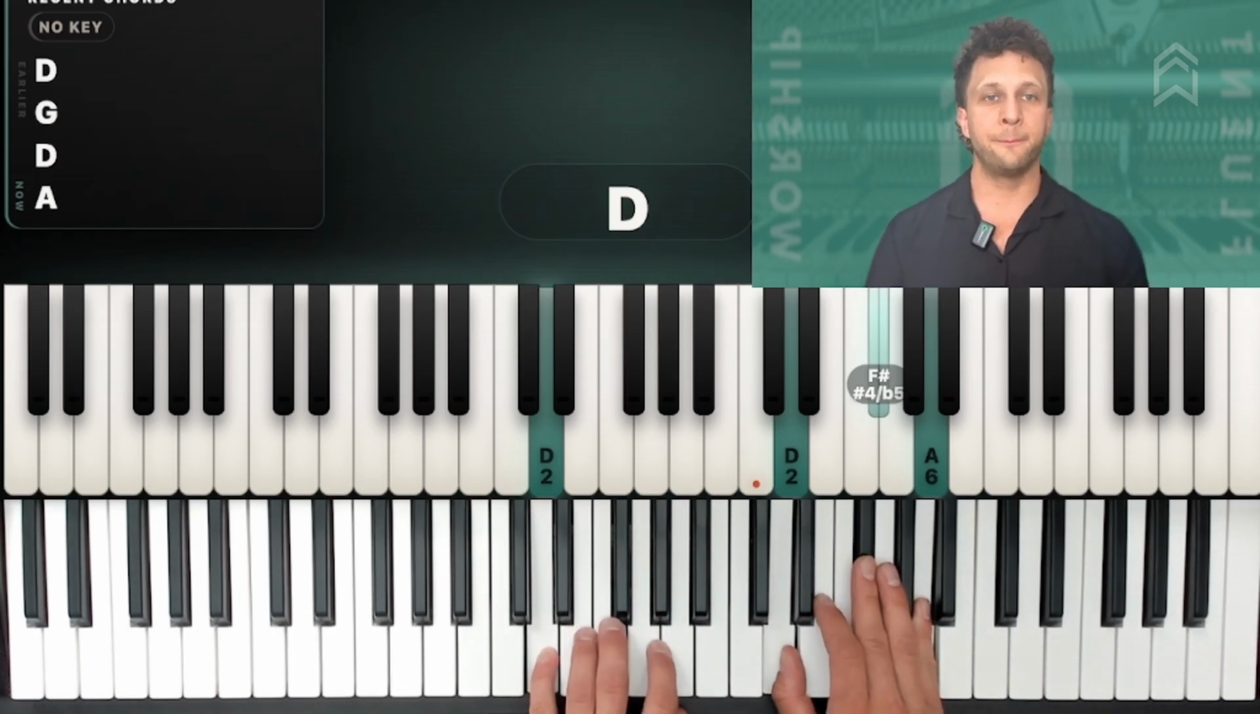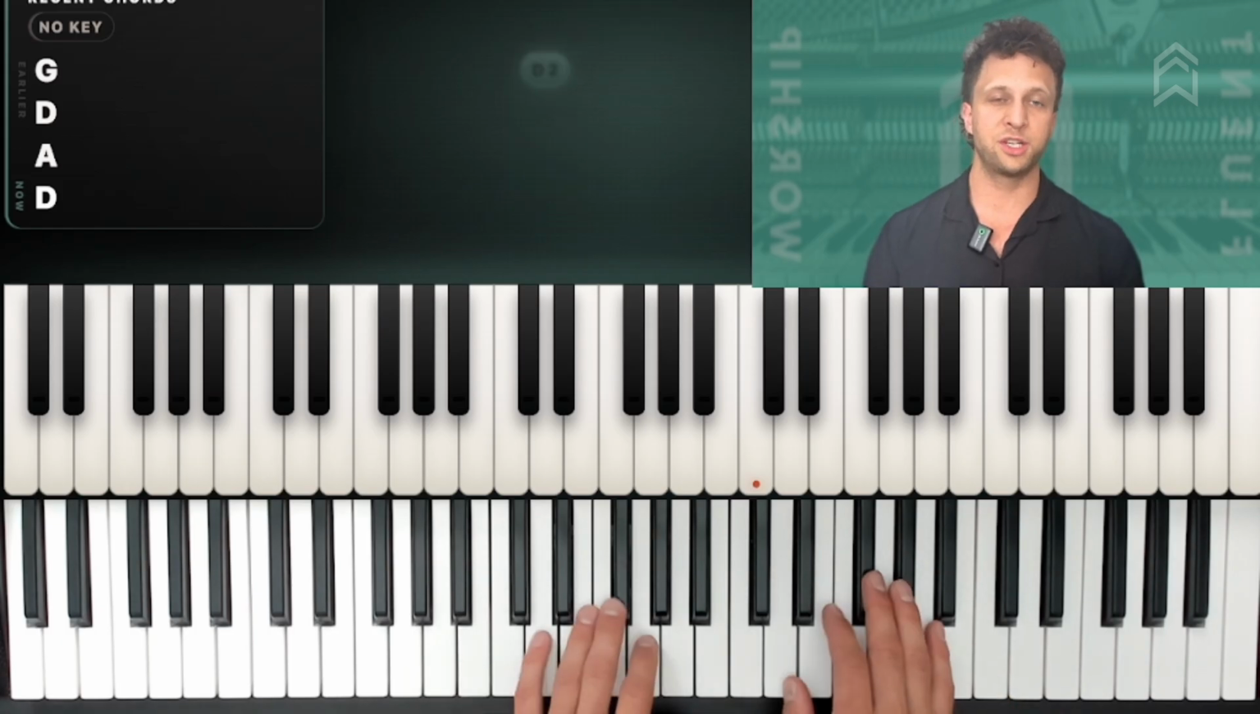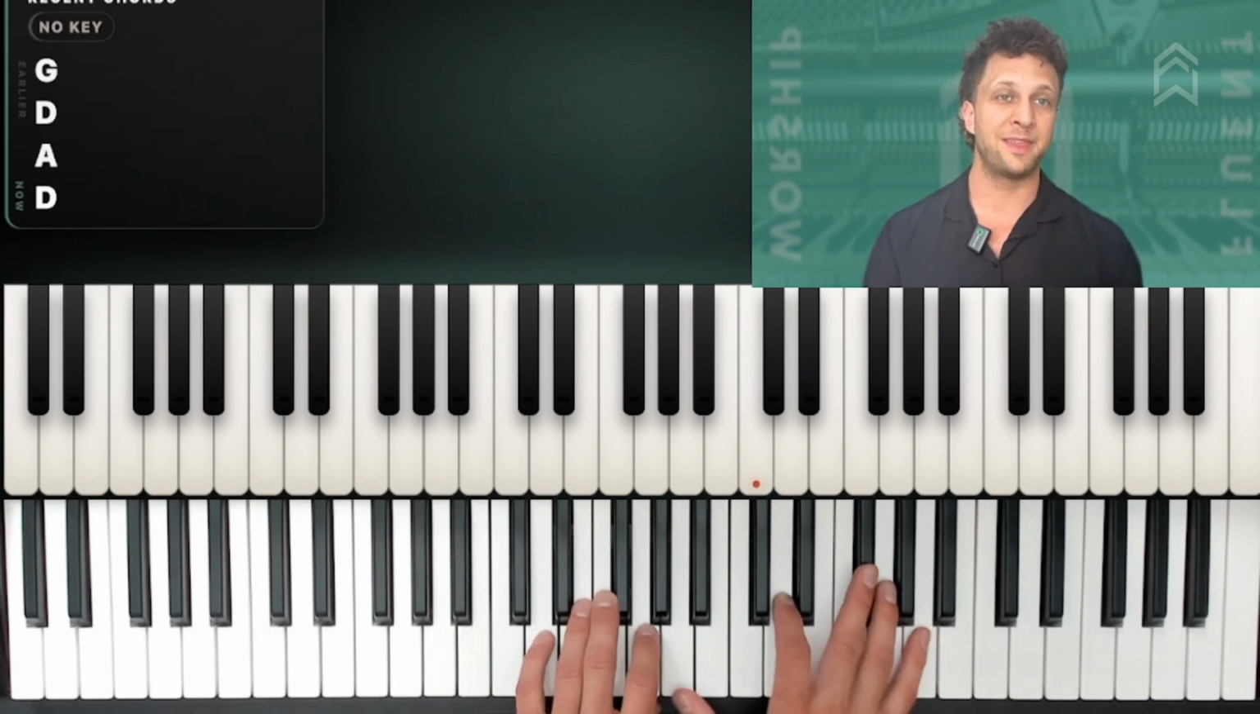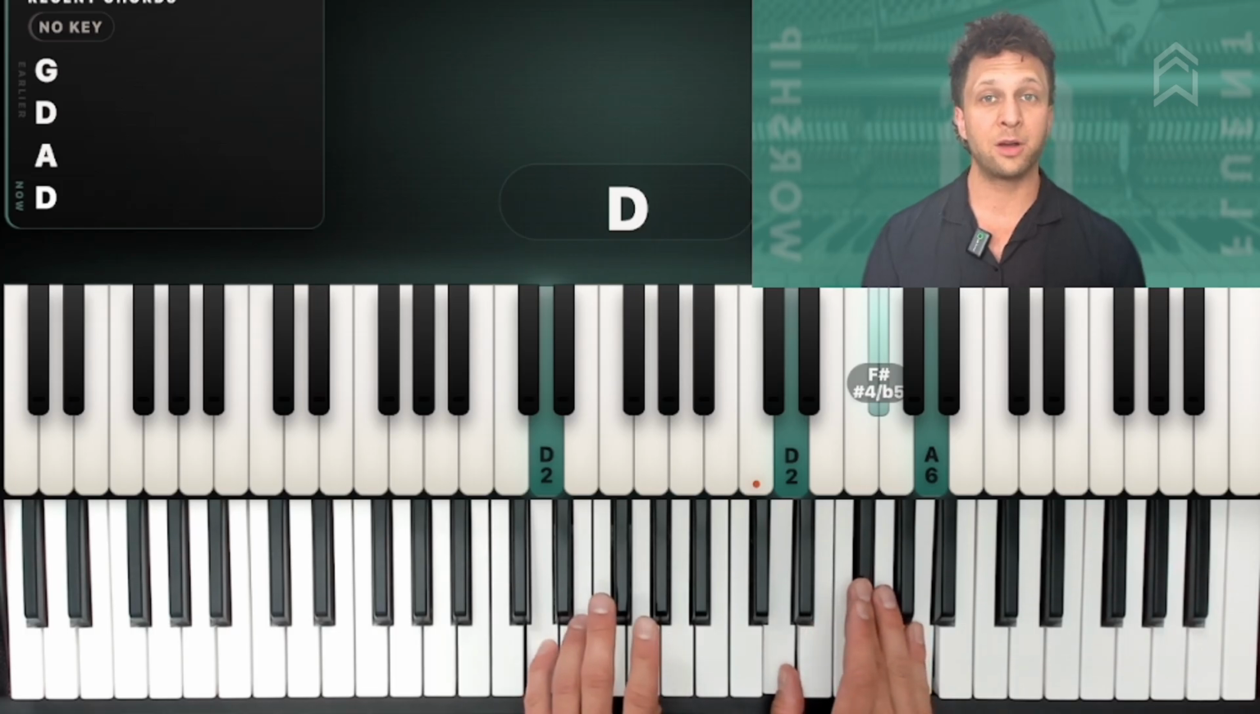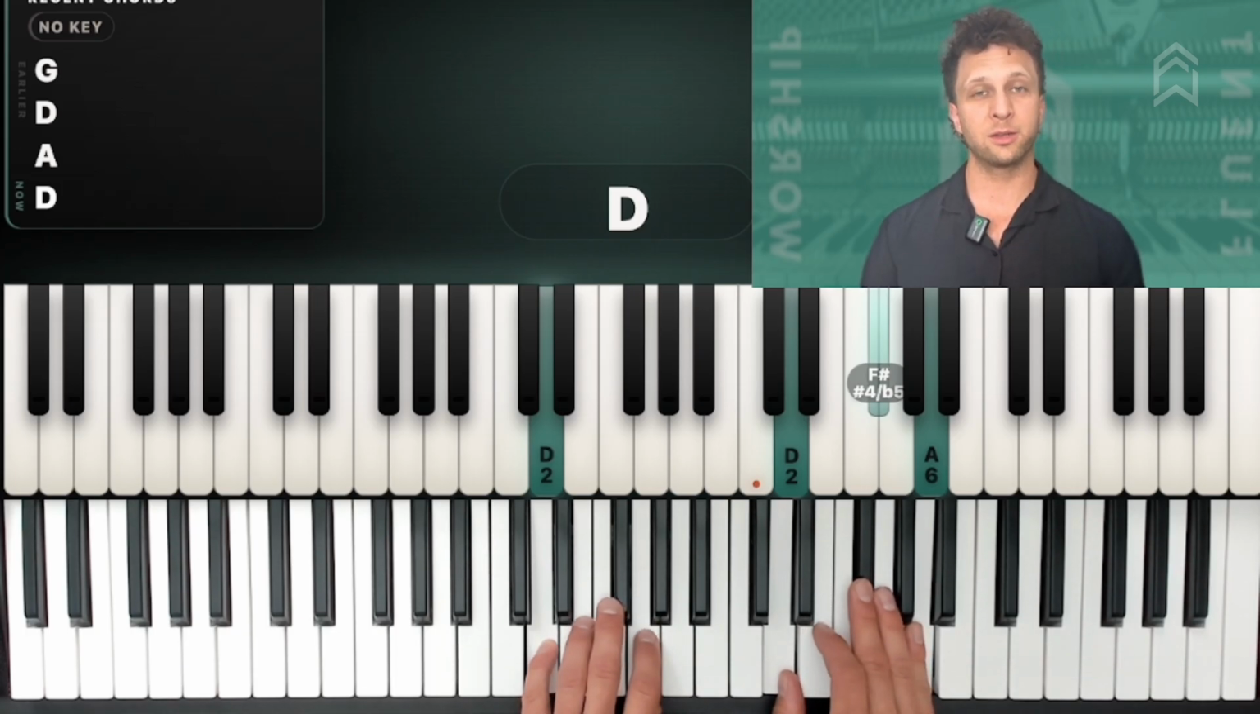And there are also minor chords. So I'm going to show you in a future video. Next time, I'm going to show you how to add the minor chords in there as well. I've got another powerful technique that's going to help you to incorporate your minor chords in.